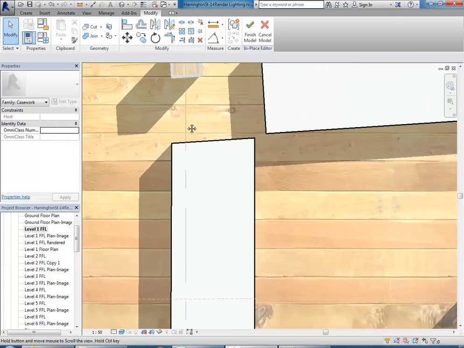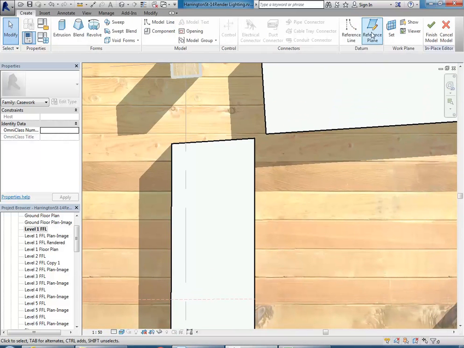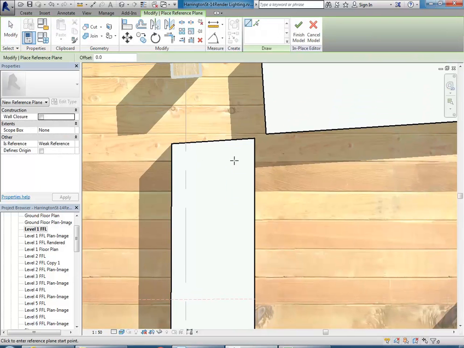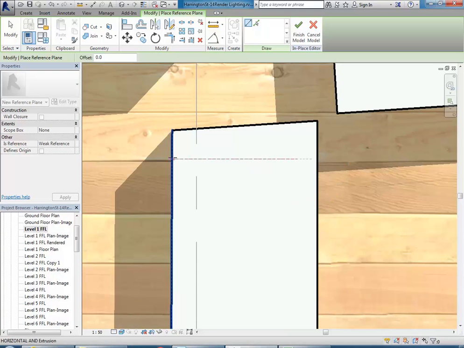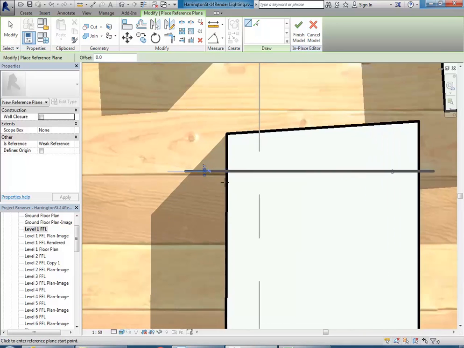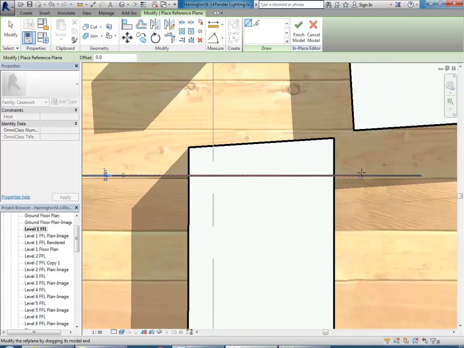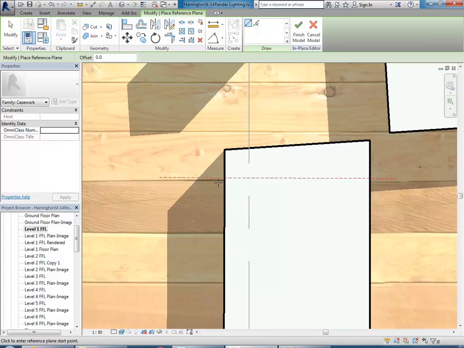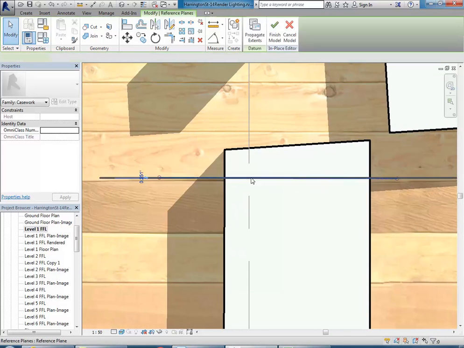So what I'll do now is I'll go and draw a reference plane, just starting over here somewhere. I'm going to take it over to the left. I'm going to use a shortcut. SP is snap to perpendicular. Okay, so that'll mean that the reference plane is exactly at a right angle to my unit. Let's press escape so you can see it.